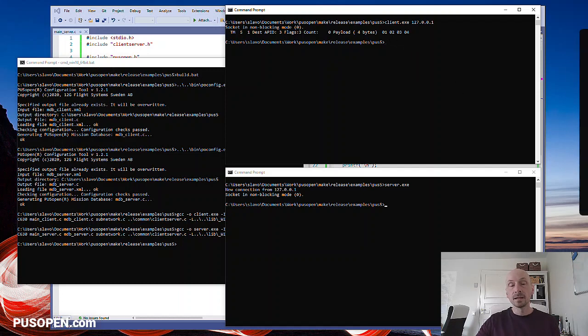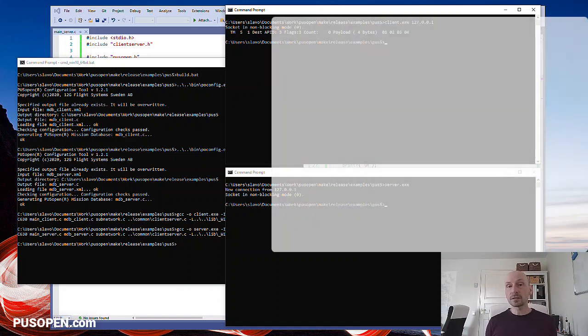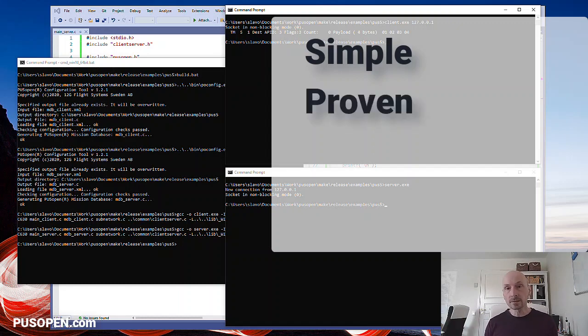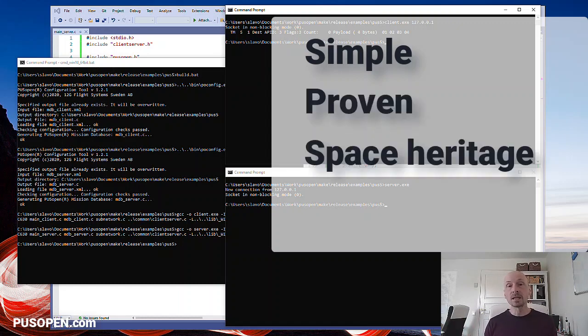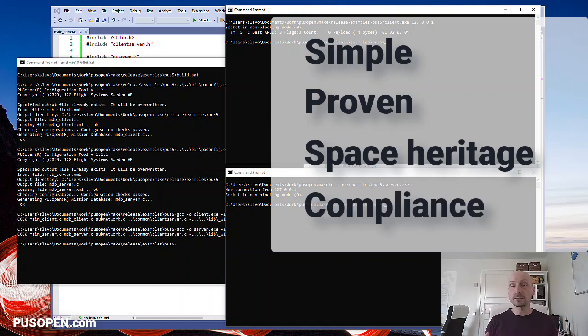So this is how you can send PUS5 telemetry messages with PUSopen. We want to keep it simple for you. You've seen it. It's about 10 lines of code on the sending side and 10 lines of code on the receiving side. It's simple, but it's proven. PUSopen has a space heritage. It worked flawlessly for different missions. Teams have used PUSopen on board of their satellites and as a tool for prototyping and testing their software on the ground. We provide training and we will tell you how exactly we comply to the space software and space communication standards.